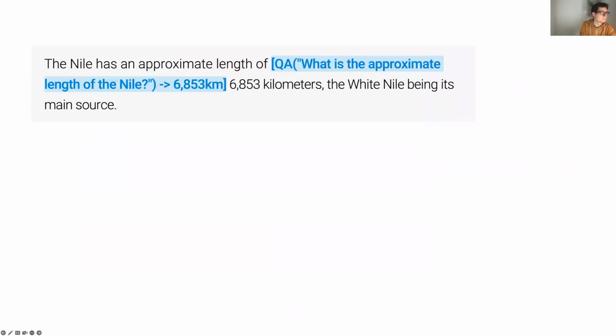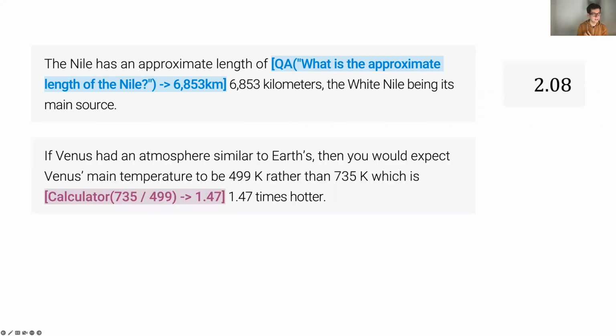So here's one more example with a question answering API. The model writes a text about the Nile and then asks about its length and uses that information directly afterwards. So that API call seems very helpful intuitively, and also we get a helpfulness score of a bit more than 2. Another API that I've already mentioned in the beginning is a calculator.